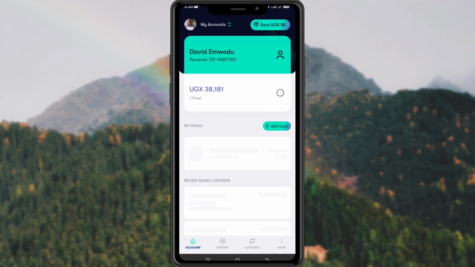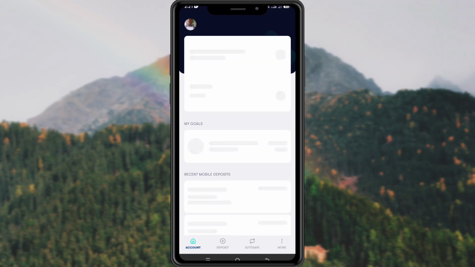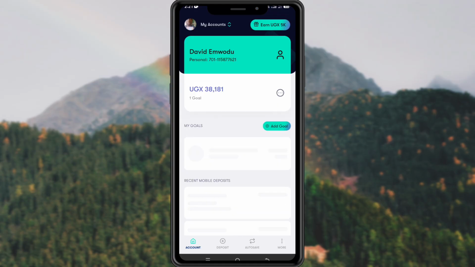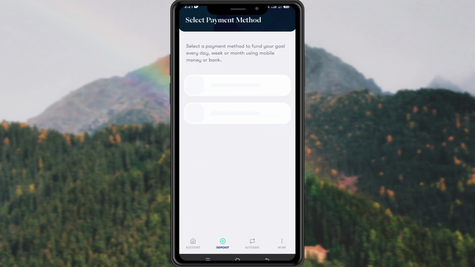So now this app here has the account page where we are, that is like the home page. Then we go to the deposit page.